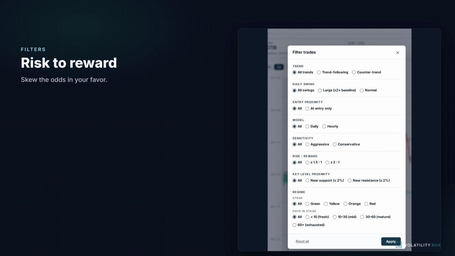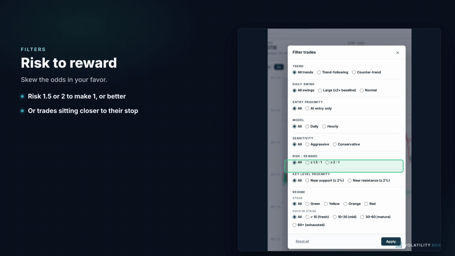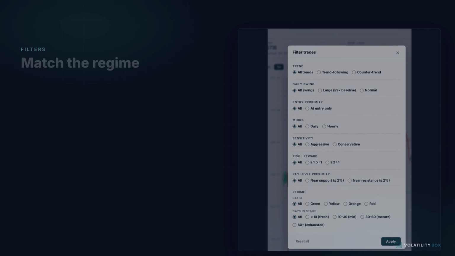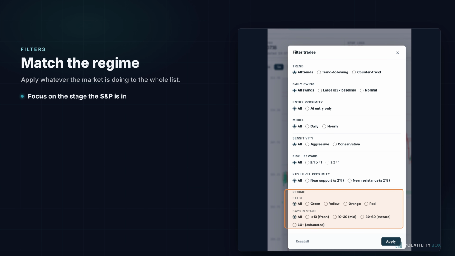You'll also find filters for risk to reward, where you can skew for looking for setups where you're risking 1.5 to make one, risking 2 to make one. You can also skew the risk to reward on your side by looking for trades at entry that are closer to their stop.